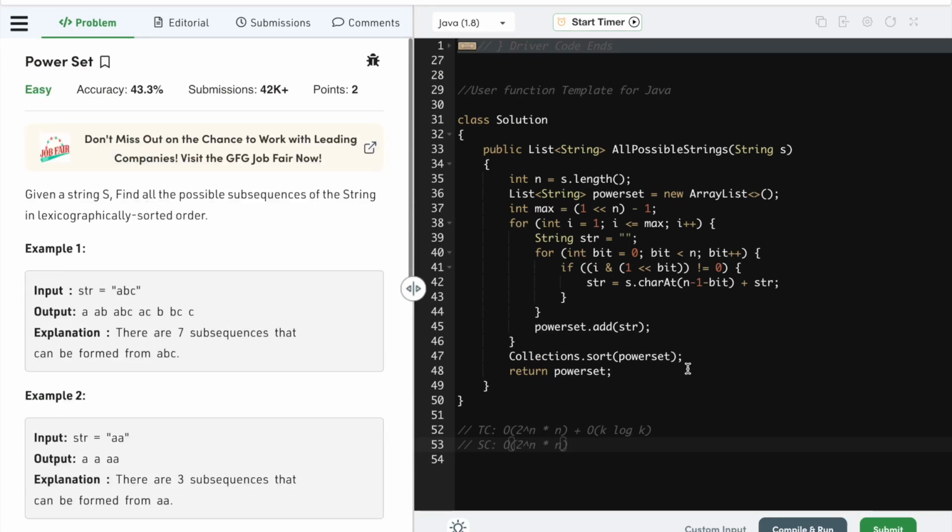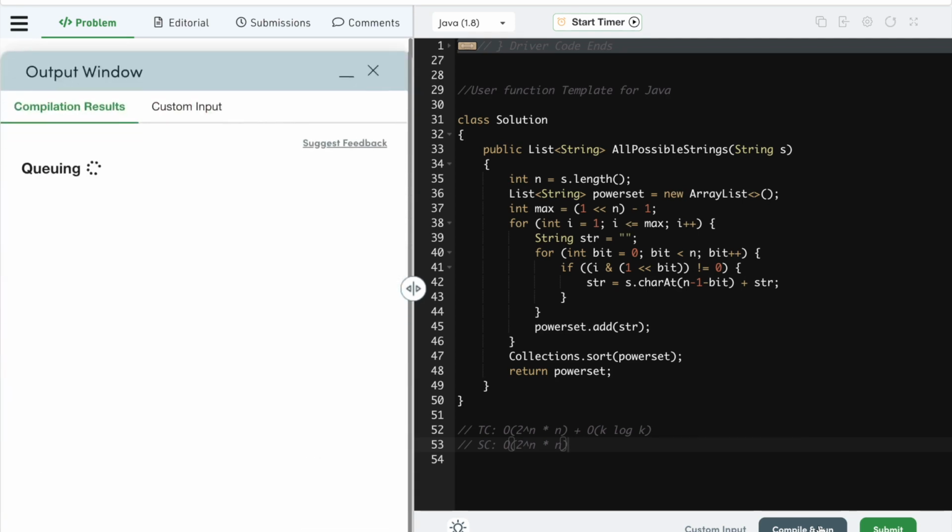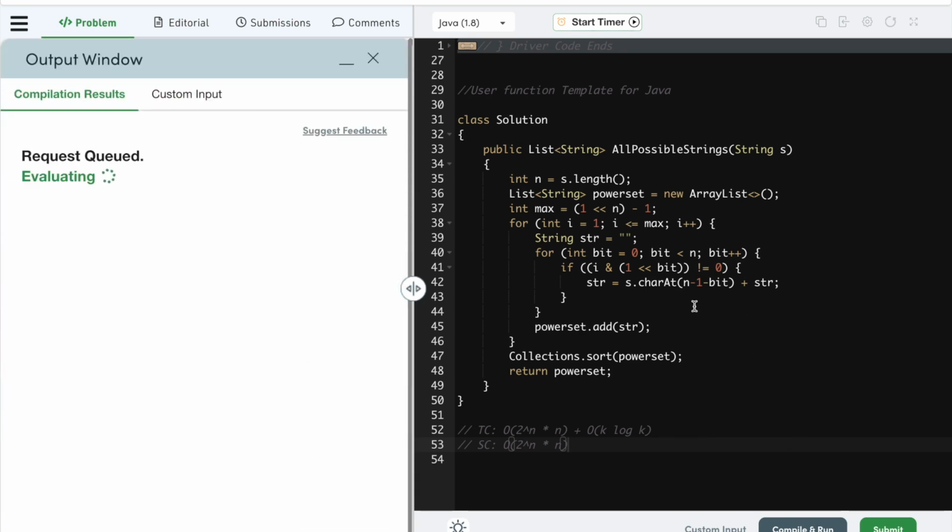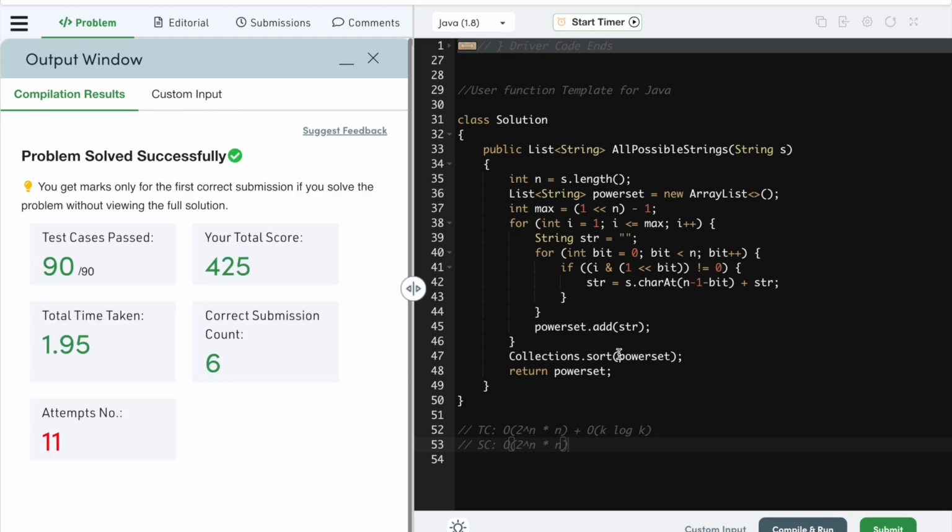I hope you have understood this video explanation. Now let's compile and run this code. We see compilation completed. Now let's submit it. Accepted. We have solved this problem successfully.